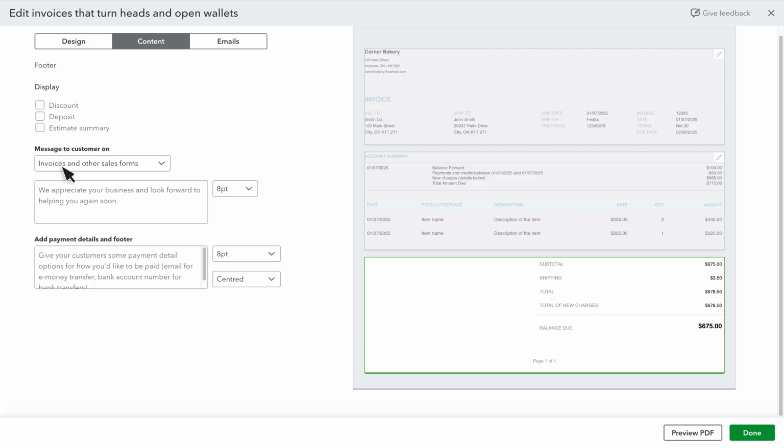You can also personalize your messages to customers on sales forms and enter a separate message that appears on the forms. You can include the payment details and a footnote by selecting Add Payment Details and Footer here.